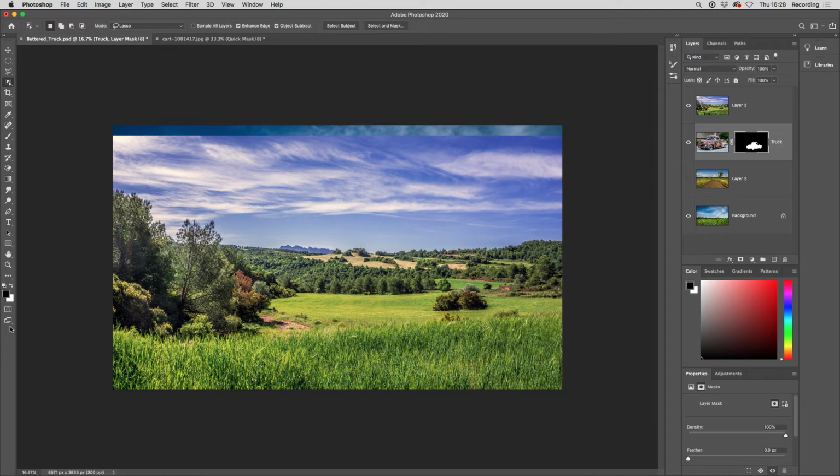And I had the wrong layer selected, so it didn't do very well at all, so I'm going to do that again. Okay, happens all the time. Okay, and it's done an okay job, so I'm going to make that into a selection.